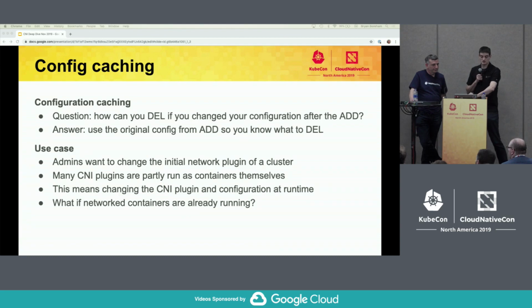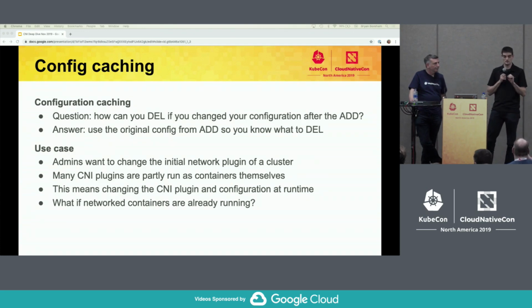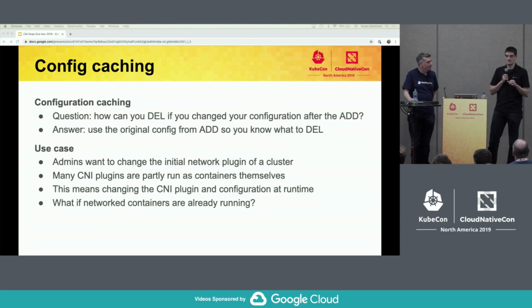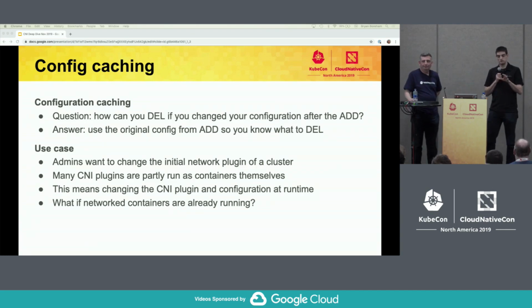So there's also config caching, and the big issue here is what happens if you want to change network plugins while the cluster is running. And this actually is a thing that people want to do. In some ways, it is more complicated than it should be, and it might not give you the right results that you want. But there was a pretty big gap with CNI around if you change that network plugin out, nothing actually remembered what the network plugin was that a particular container was set up with.